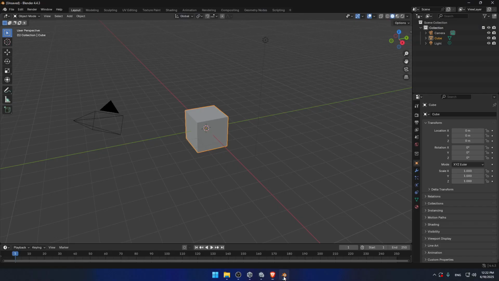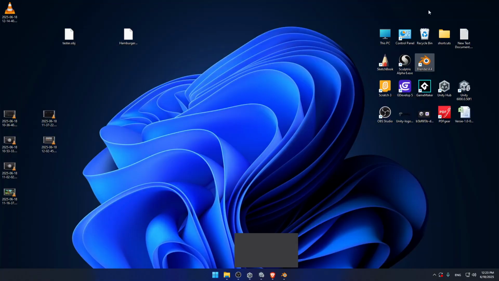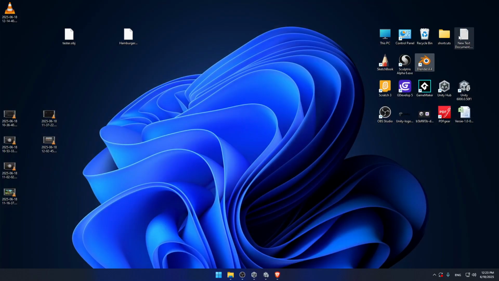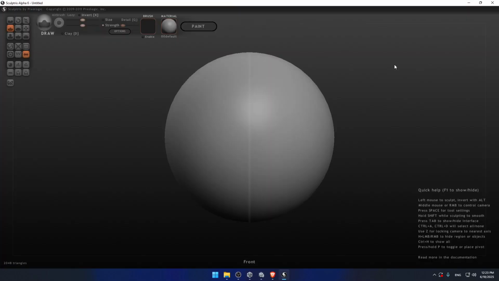Blender cannot do it, so let's try with something else. Let's close those two too. Let's close Blender first. Let me try with Sculptris. So the problem with Blender was the FBX format. So that was the problem.